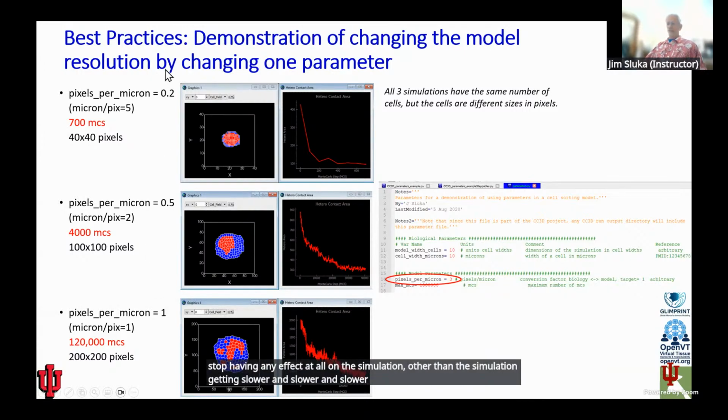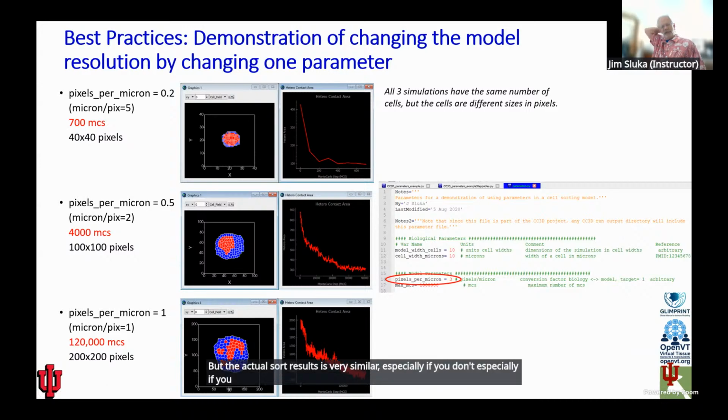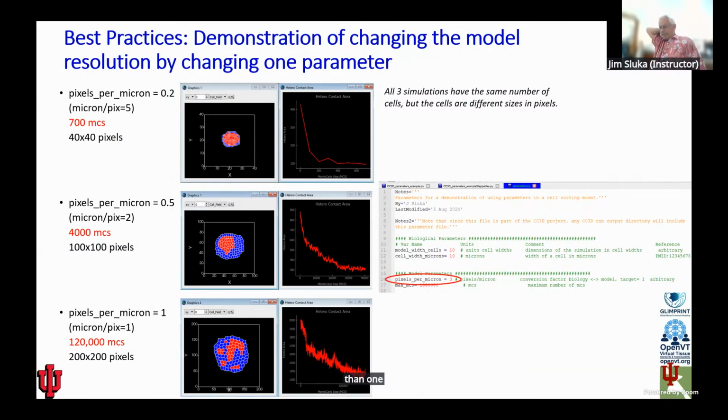And you see across these 3, 0.2 pixels per micron, 0.5 and 1, they're getting to about the same place, though the coarser simulation is taking longer to get there, and the finer simulation got there quicker, at least that's what it appears. But the actual sorting result is very similar, especially if you use a few more pixels per cell than 1 micron per pixel.